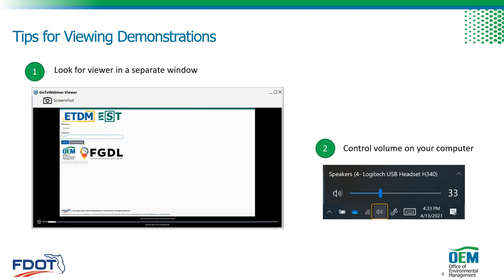As I mentioned, we will be watching videos for our demonstrations, and there are some tips when you're doing that in a GoToWebinar session. The first one is it's going to pop up most likely in a separate window. It really depends on how your specific GoTo is set up. But if it does, it may be hidden behind another window. So just look down in your taskbar and make sure that there's not a window that says GoTo viewer that has opened up behind something else.